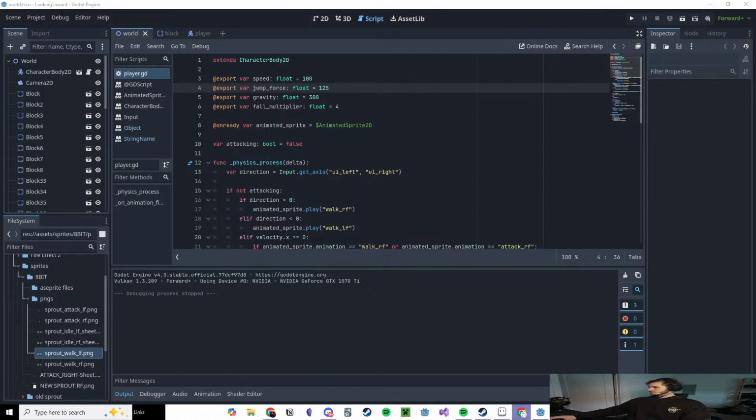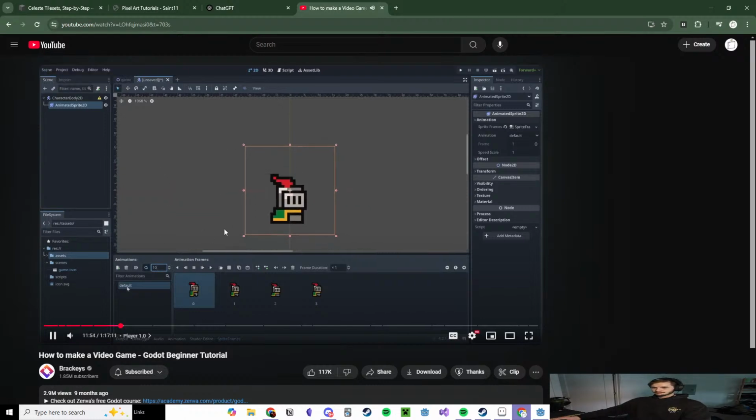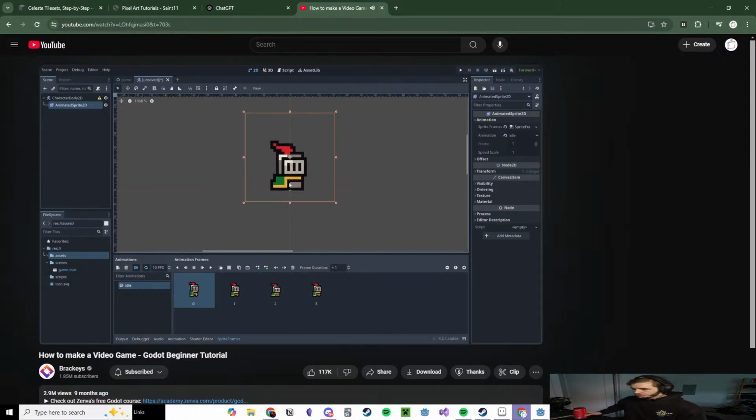Then we can select our animated sprite, and let's try playing the animation. That looks great. I'm going to increase the FPS here to 10 to make it go a bit faster. I'm also going to rename the animation here to idle. I'm going to enable autoplay to make sure it plays right when we start the game. And finally, I'm going to take the sprite here and move it up to make it kind of stand on this line. And that's it for our graphics for now. We'll add more animations later.